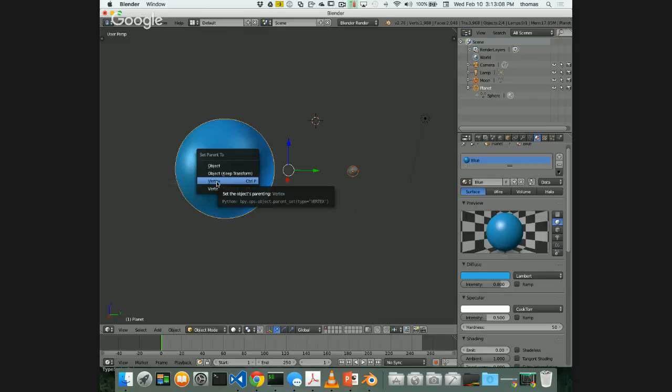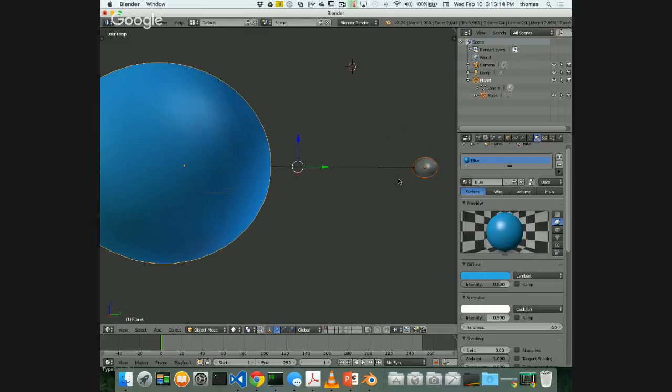Well, let's try this out. Let's see what happens. So if I'm going to go object, take a look at what you get. If you can't see it, there's a little line here. There's a line that you can see that is drawn between the child object, which is the moon, and the parent object in Blender, which is the planet, right?